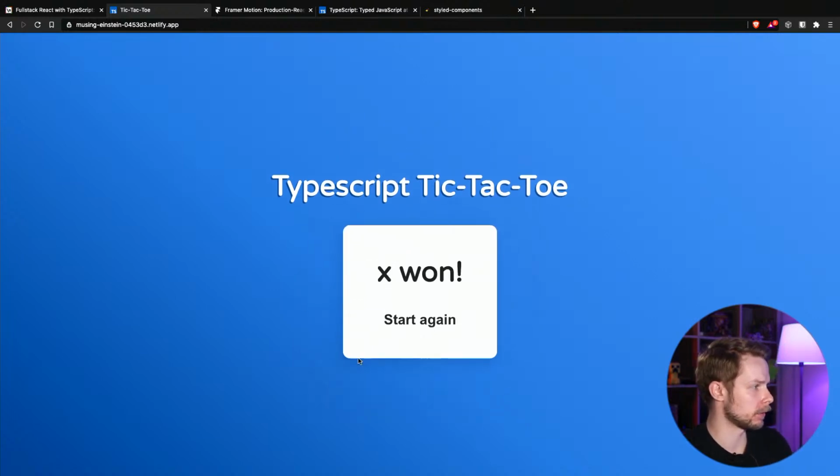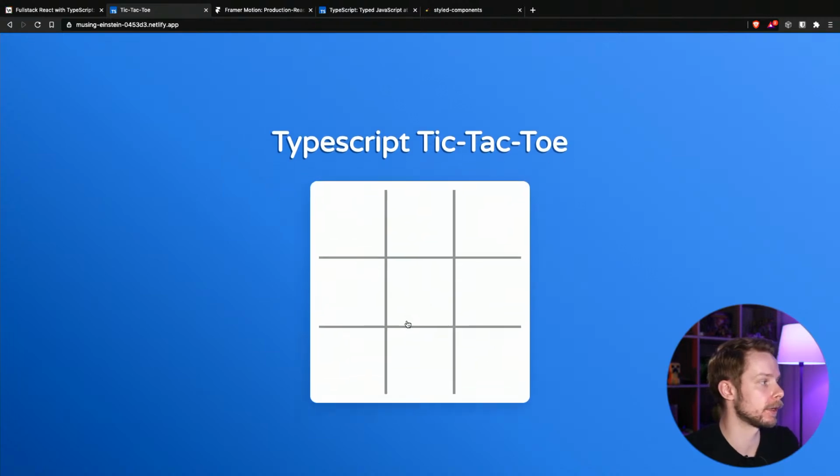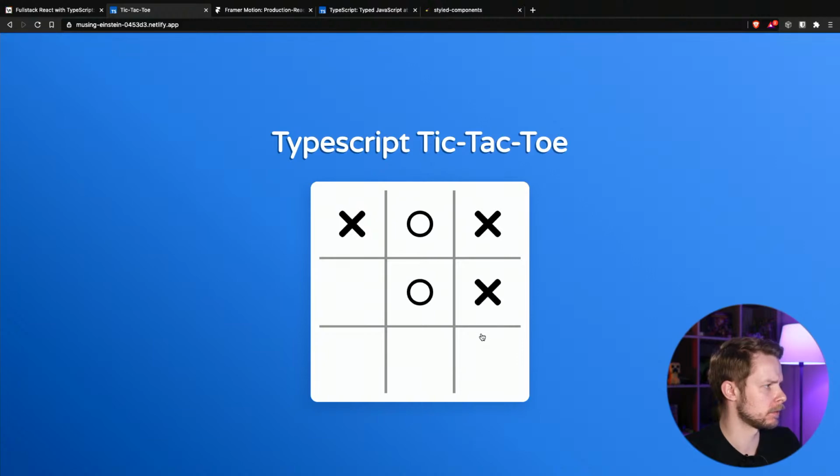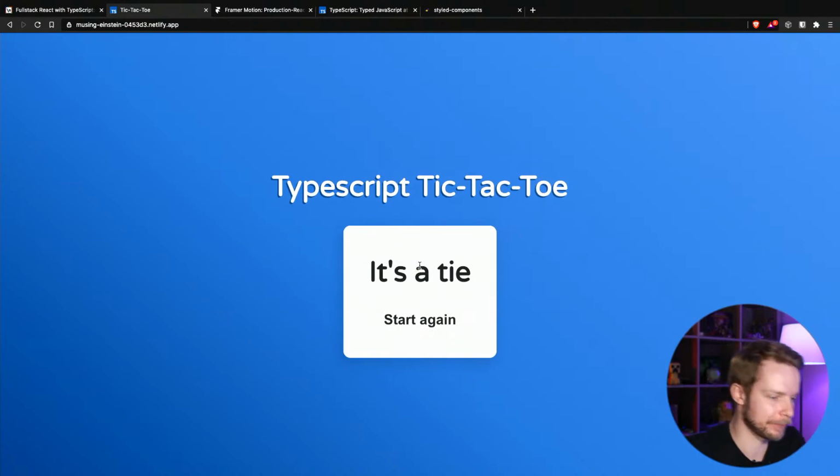How do we win here? Yeah, X won, start again, and then we can probably make a tie. I'm not sure how exactly could I do this? Probably this is a good way to make a tie. Yeah, okay, it's a tie.